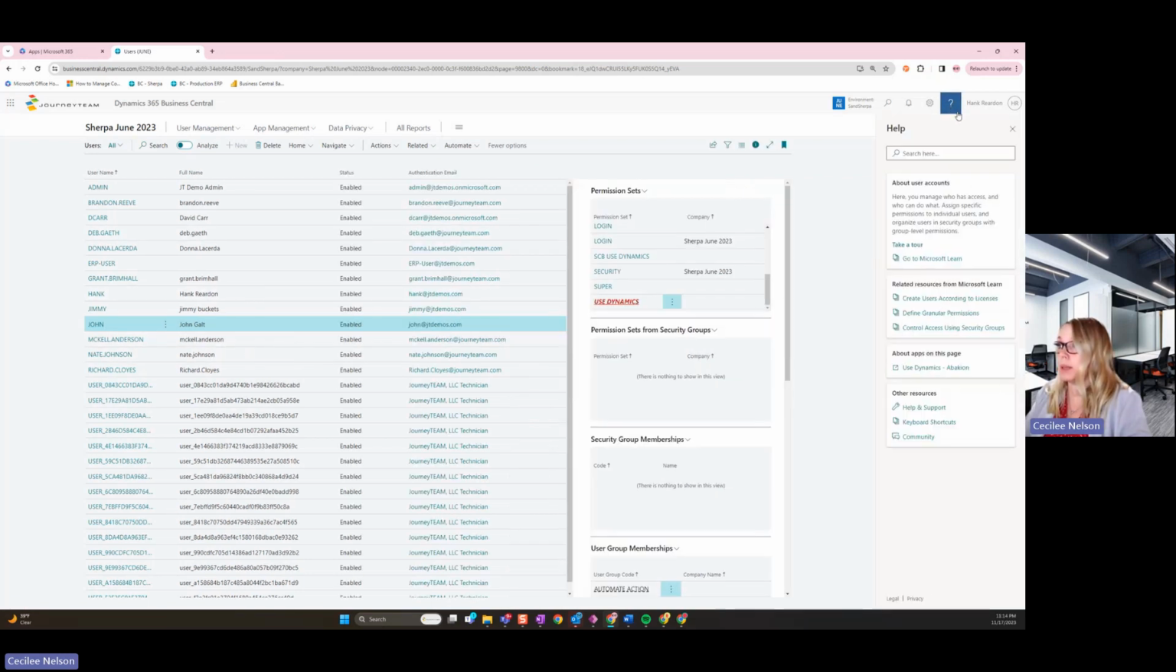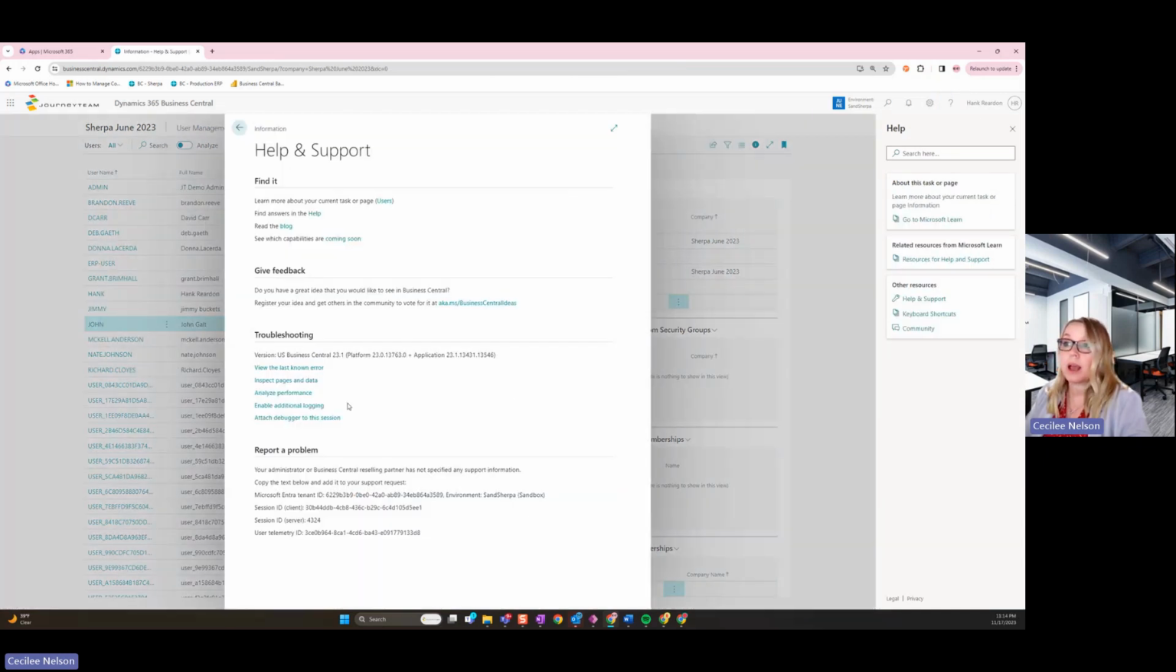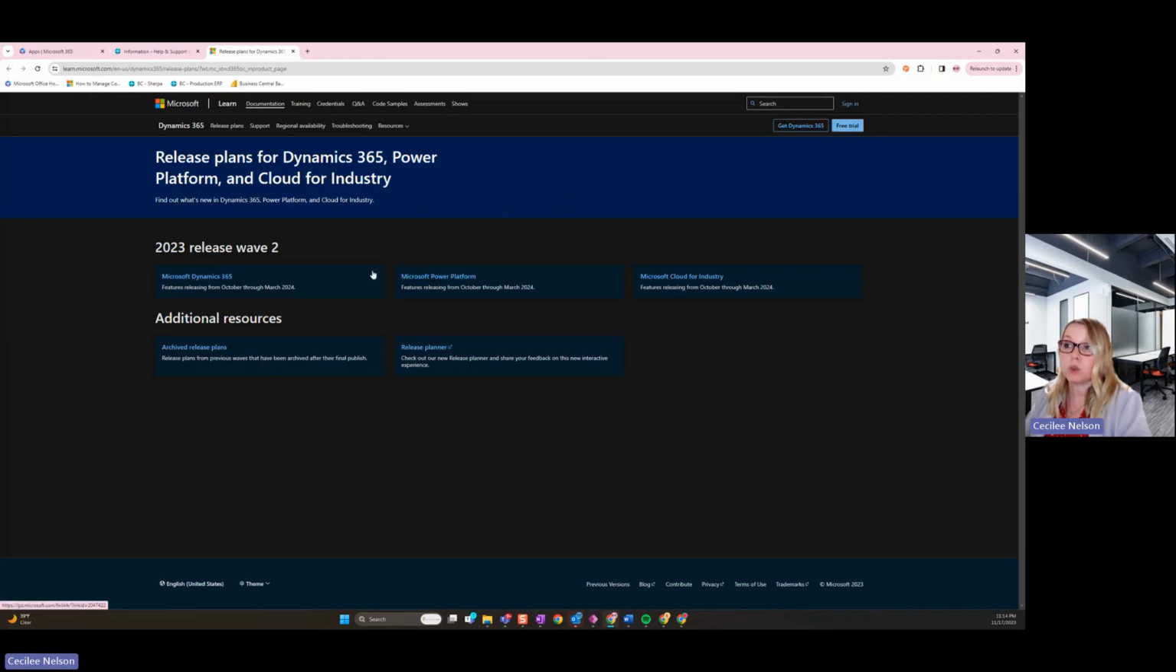You always have the capabilities of coming to the Help button here, clicking your Help and Support, and going to the Coming Soon. This will open up the Microsoft webpage where you're able to review the upcoming features that will be released to Business Central. Your all-encompassing solution for modern business management.